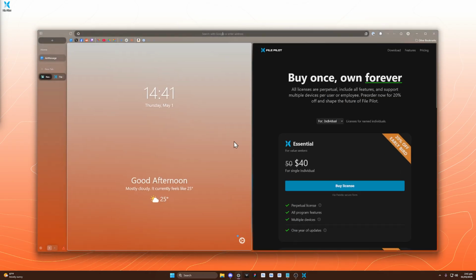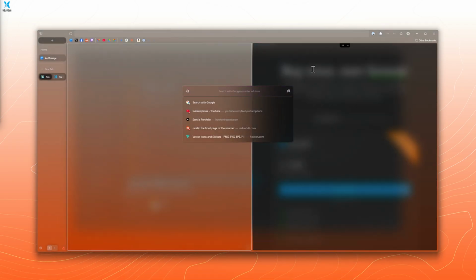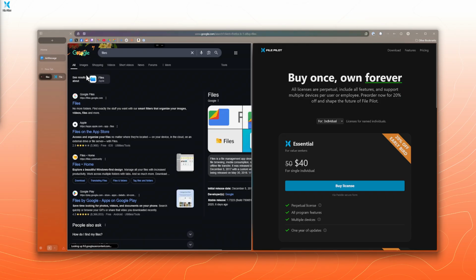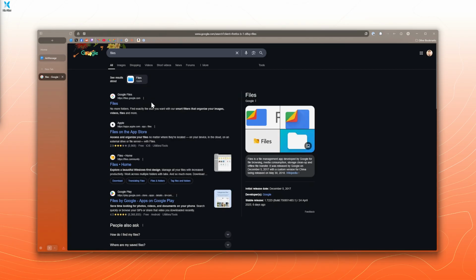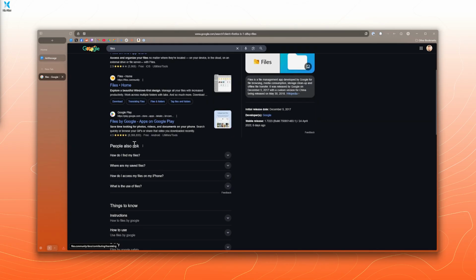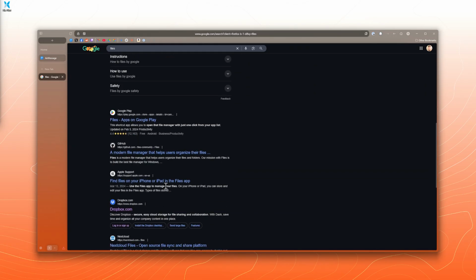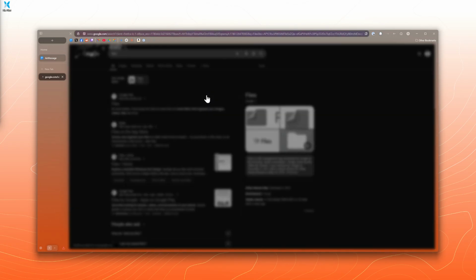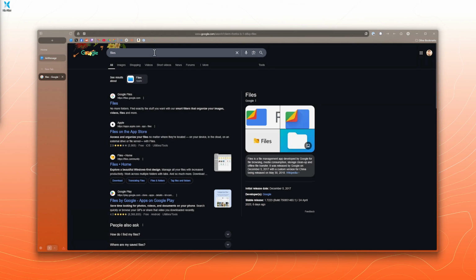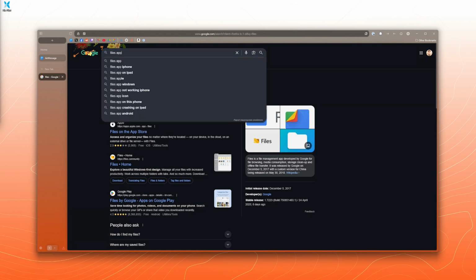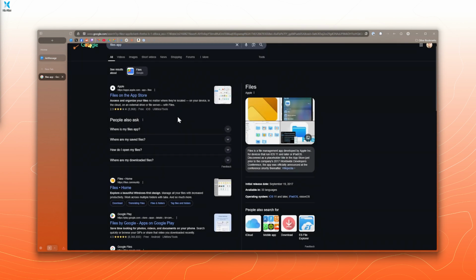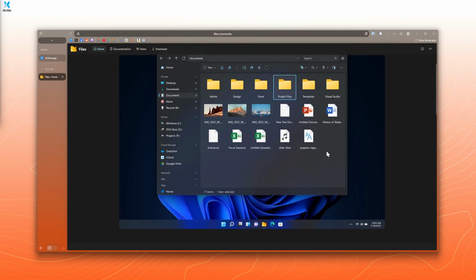I'll leave you with something else. There is another, it's just called Files. Get rid of that. Files. I don't believe it's this. An alternative. So I just want to offer you, it's not this. Files app. I think this is it. Okay, so just another alternative, one to look into.